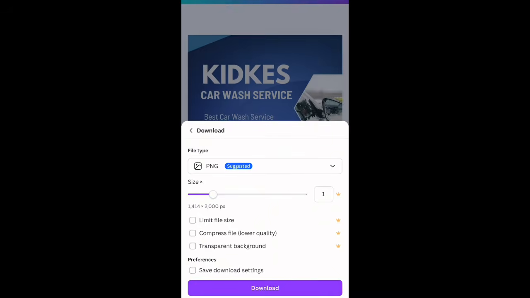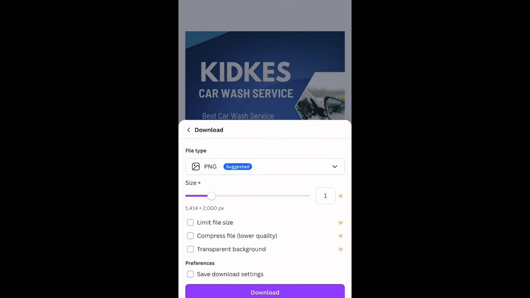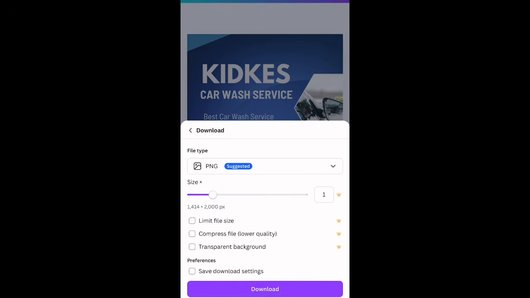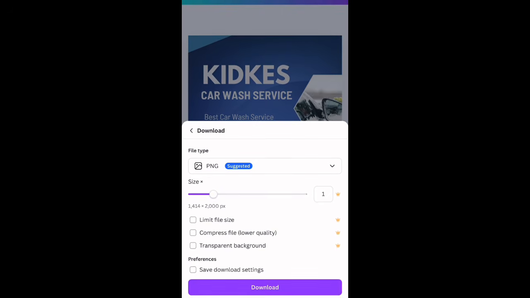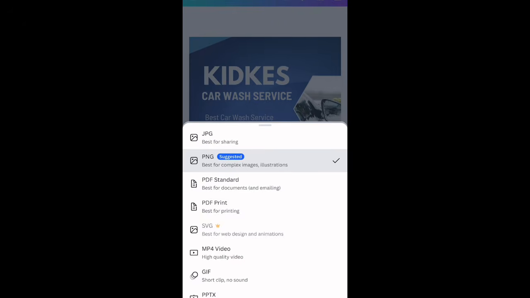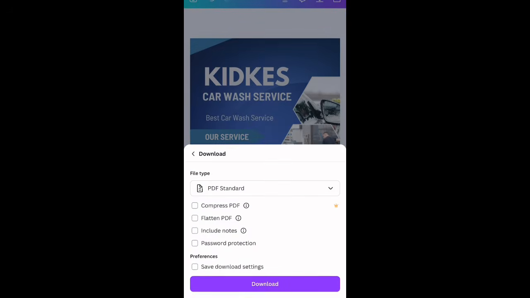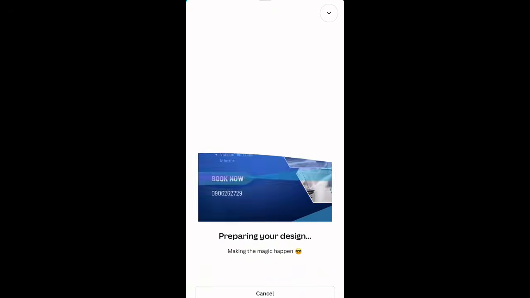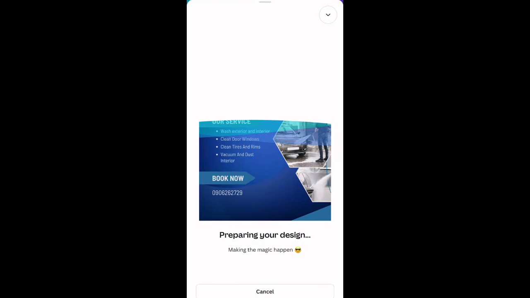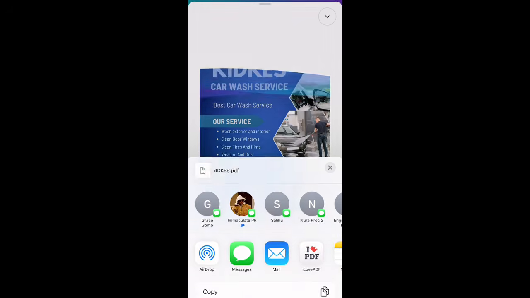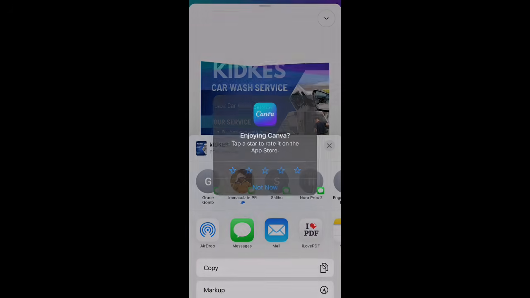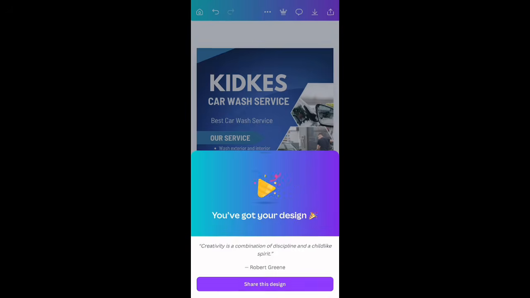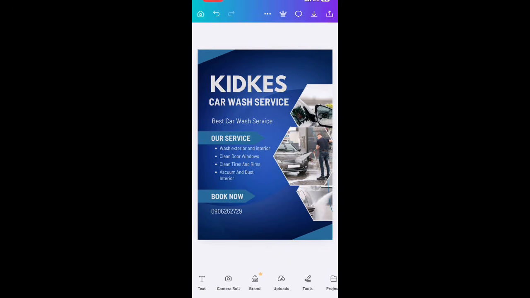But in case you want a printed format, something with higher quality, something you want to take to a printing shop for them to print for you, then you want to go for the PDF file. You want to click on this over here and then come here to PDF standard and finally click on download. So you're basically going to be getting the highest quality of the flyer itself for you to print. But at the same time, in case you want to share it on social media platforms, then all you simply have to do is to click on the PNG format and download it.